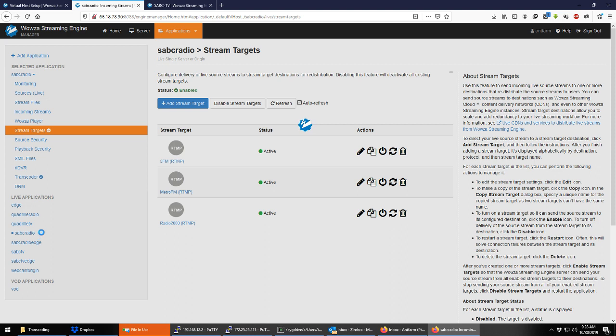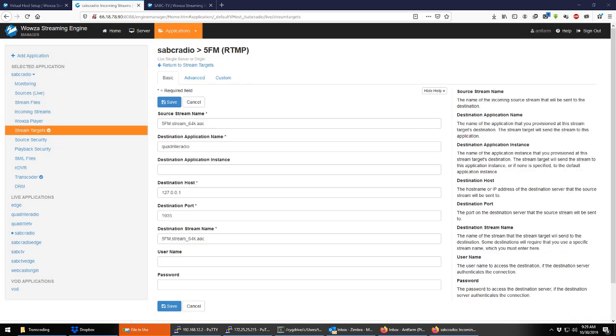But instead, what we have decided to do was to just forward on the already transcoded renditions to these new applications. So once you go into the stream target section, you will see in the SABC radio instance, there are 3 stream targets created. If you select the edit on any of these stream targets, you will see the setup.